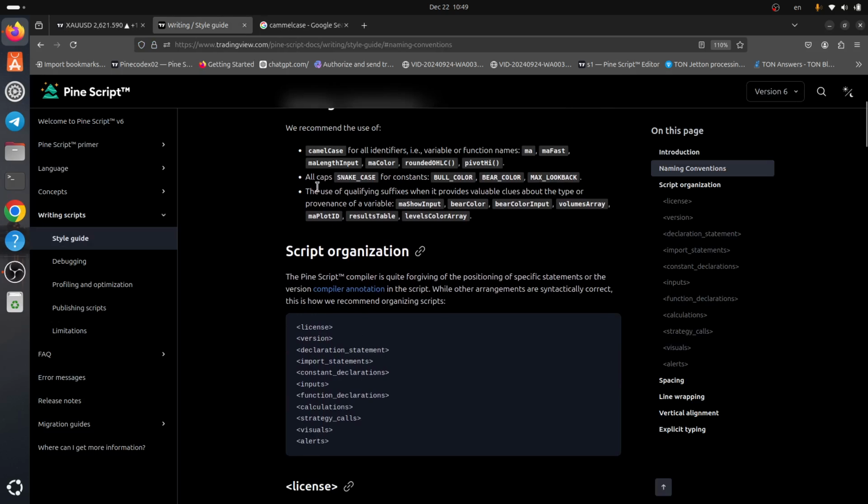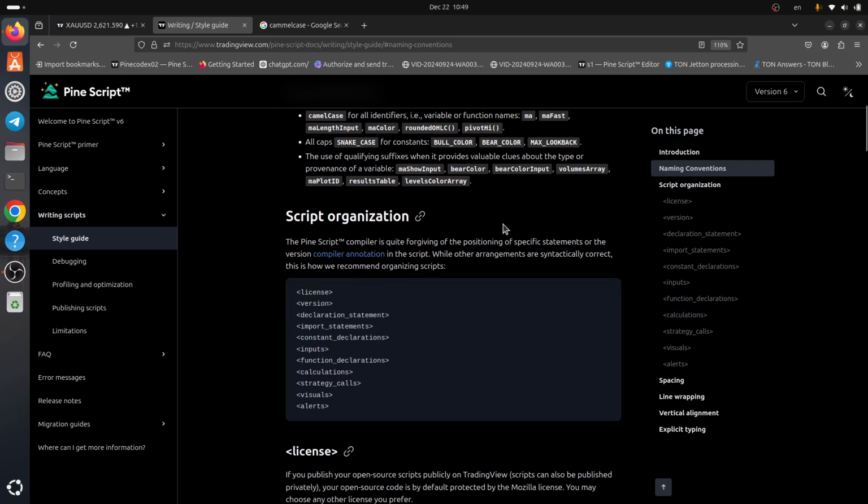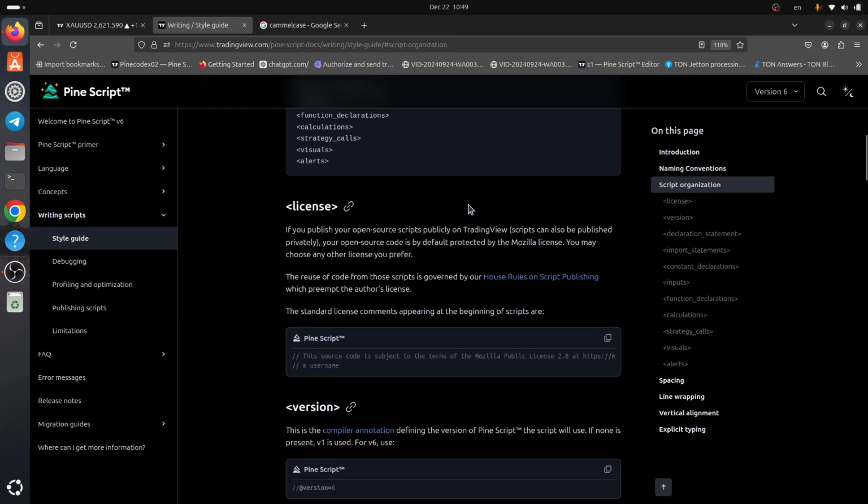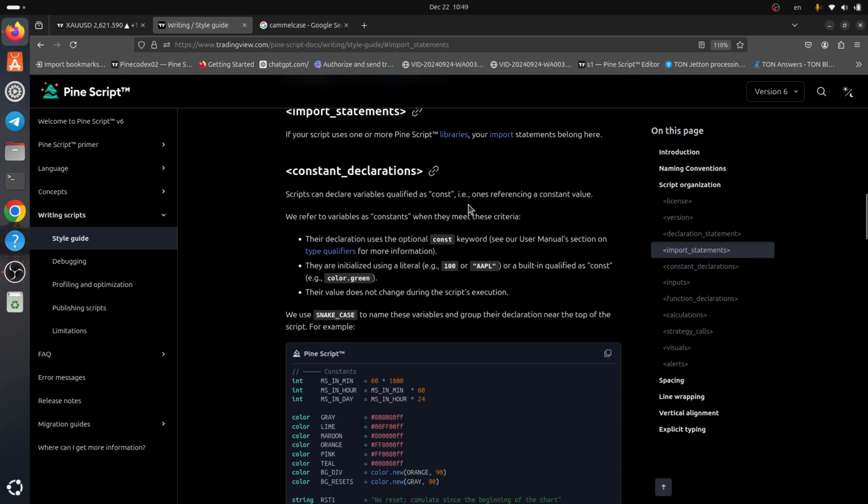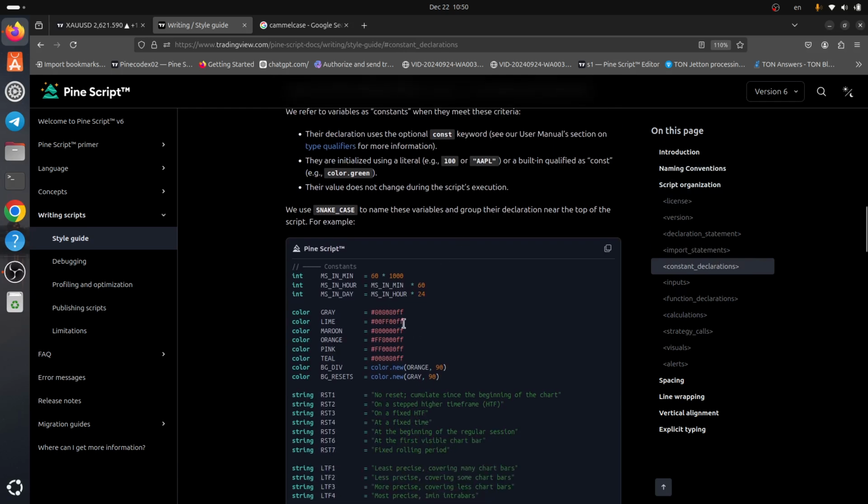And use a qualifying suffix when it provides information, something like showImportColor. Okay, like this, this is camel case.